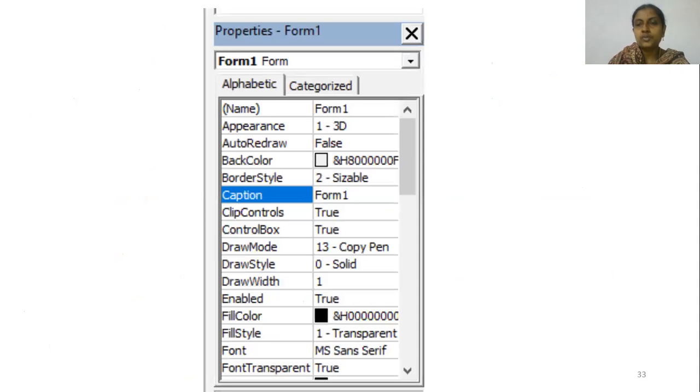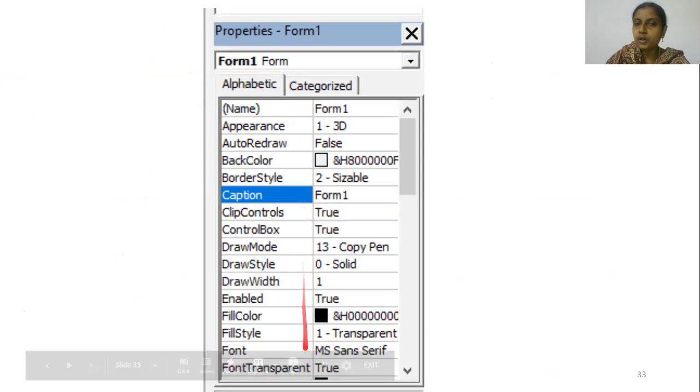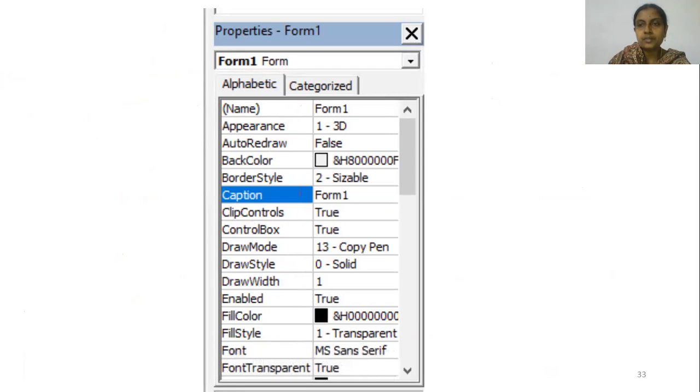Where will the property window be available? This is the property window of the form. If I place a text box, then I will get the property window of the text box. When I place a command button, I'll get the property window of the command button. Like that, if I paste an image, I will see the property window of the image.